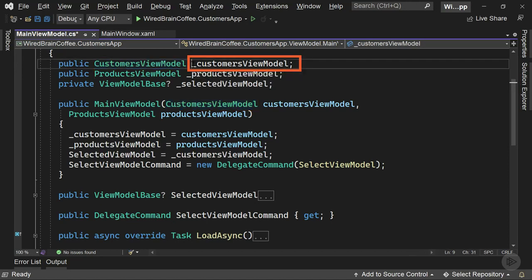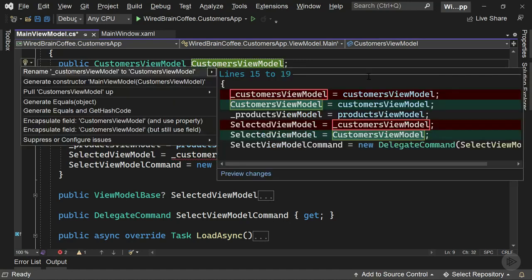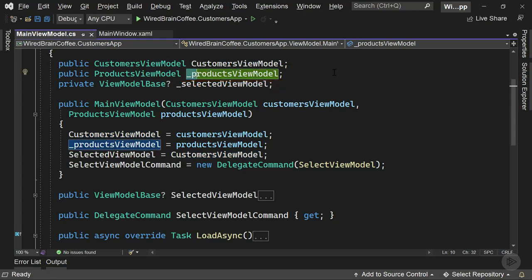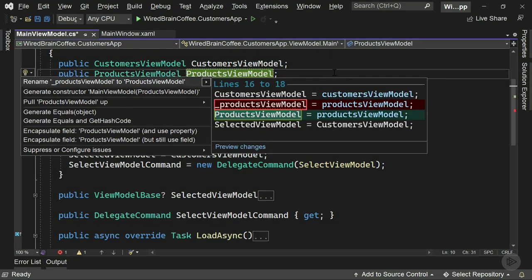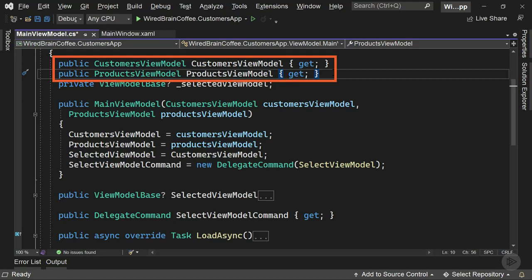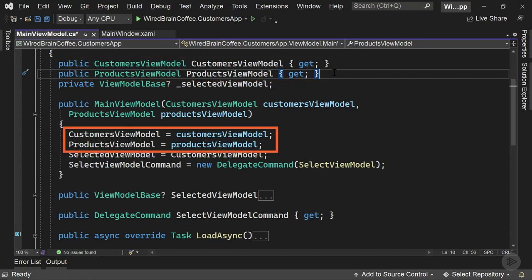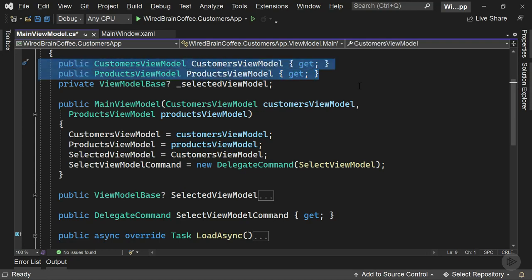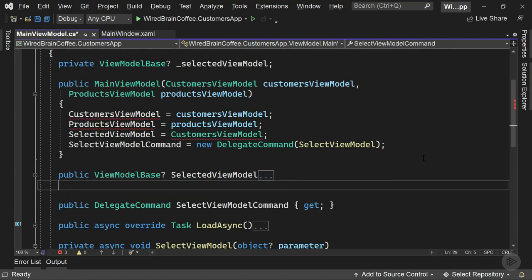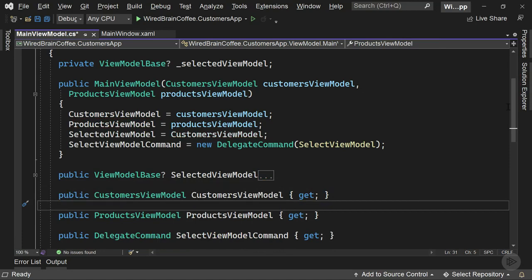Let's change the name of the customer's view model property to CustomersViewModel that starts with an uppercase C. Let's change _productsViewModel to just ProductsViewModel. I press again Ctrl+. to rename it. Now let's define here just a getter, and now you have these two properties that are initialized in the constructor. As they are properties, I don't define them at the top of the class. Let's cut these from here and let's define them, for example, after the SelectedViewModel property.